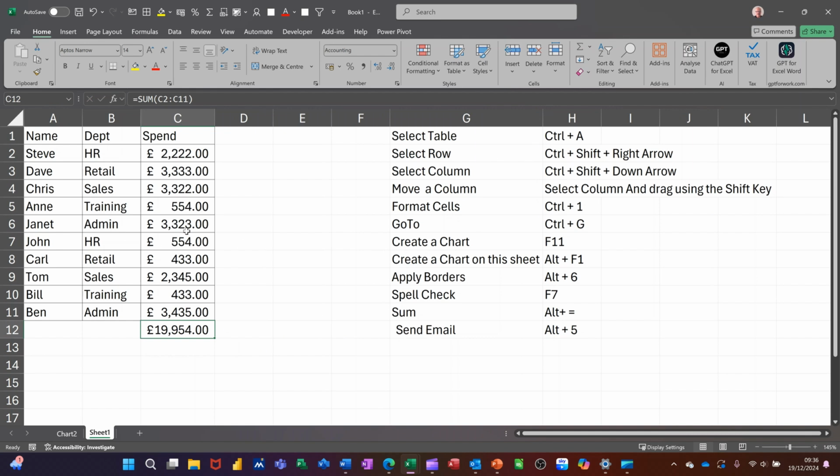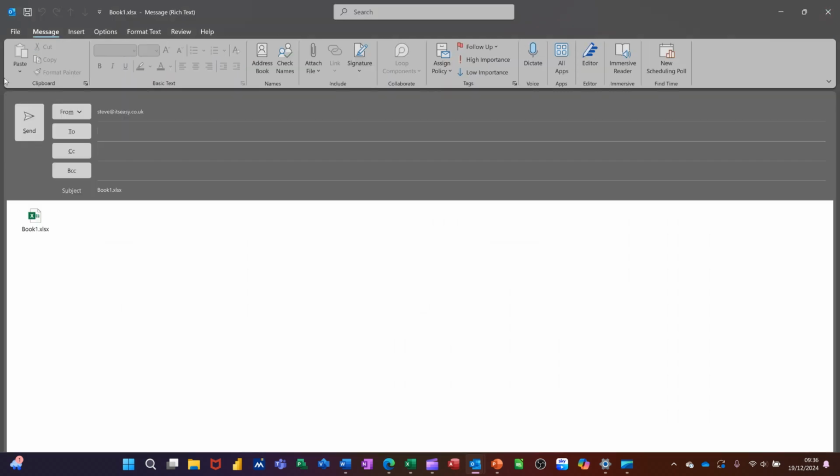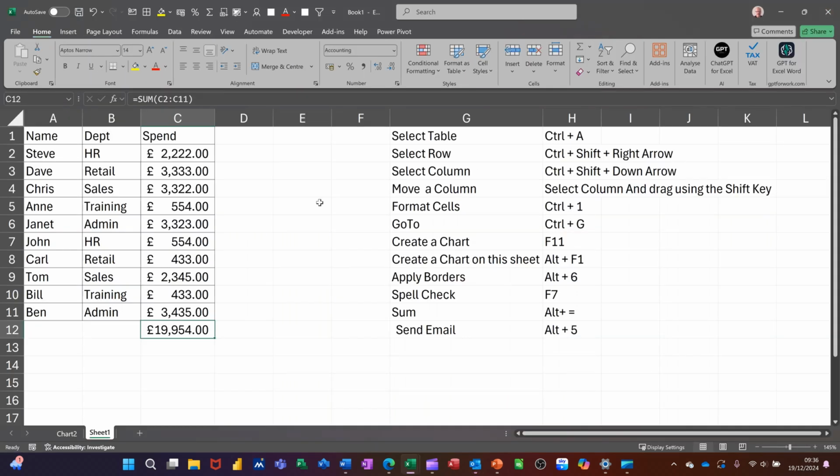Now send this spreadsheet as an email is this key command Alt plus 5. So if I go Alt and then number 5, it should attach this file to an email. Well, it will attach this file to an email. There it is. I've not saved the file. If I close that down, we're back to this. So basically, when you hold the Alt key down, you'll get letters appearing on the screen like that. So the Alt key plus those letters or numbers is what you need to use to get that feature.